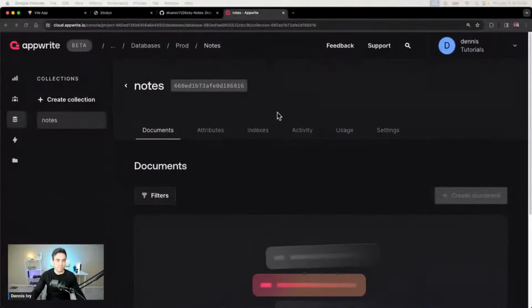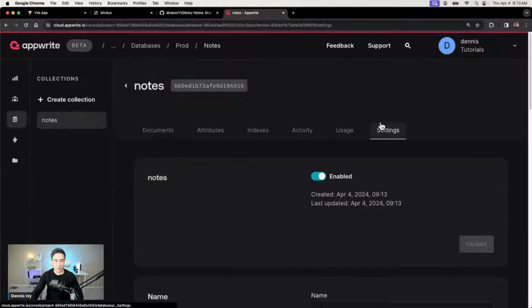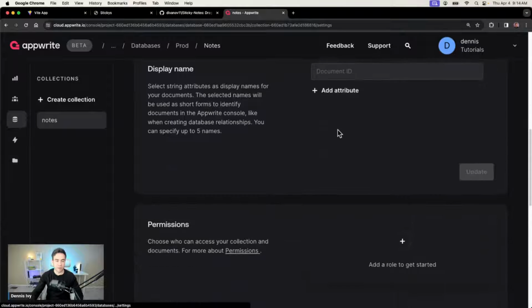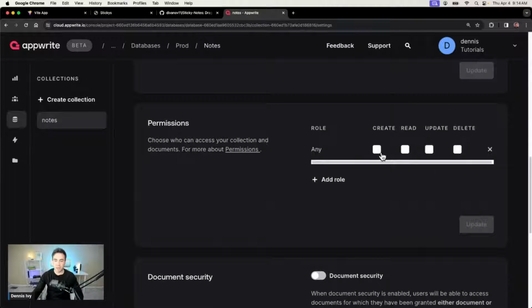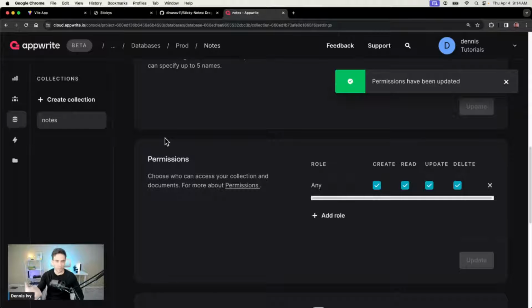Okay, so we've created that. And the last thing for our Appwrite backend is we need to create some attributes and set our permissions for this collection. So we'll go into the settings tab. And right now we're just going to make sure that anybody can create, read, update, and delete to this specific collection. So it's important to set this up right here. If you try to connect to it without setting this up, it's going to give you issues.